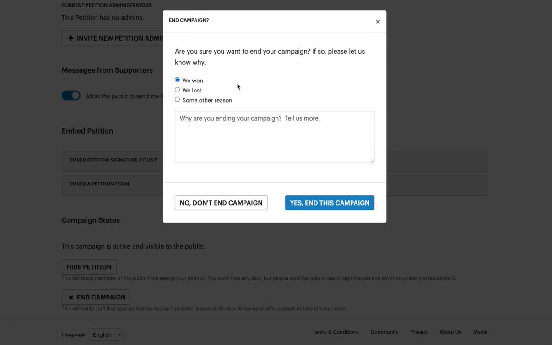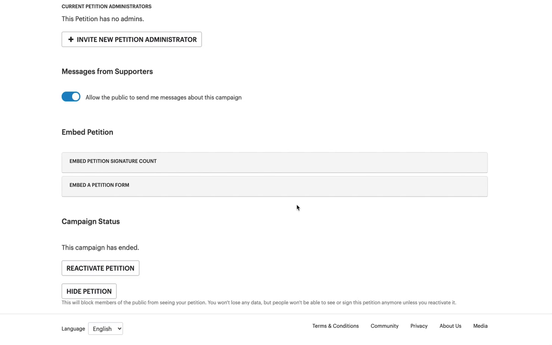From here, we'll ask whether they won, they lost, or if they're ending their campaign for some other reason, and they can enter more details in the text box below. Once they're done entering the reason for ending their campaign, they can click Yes, End this campaign to send this petition to the moderation queue.